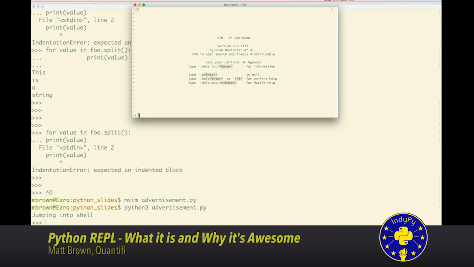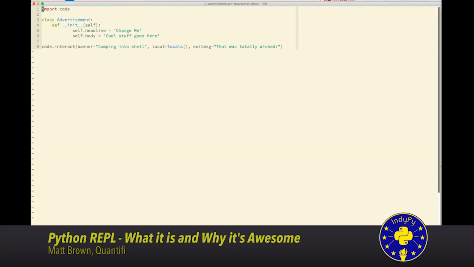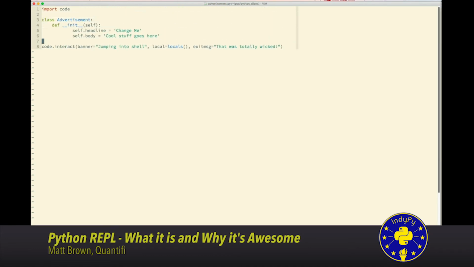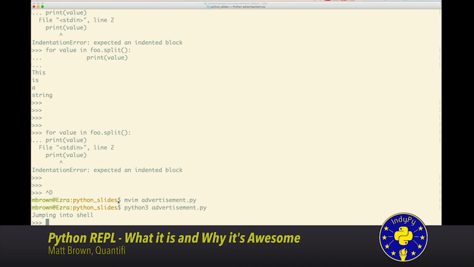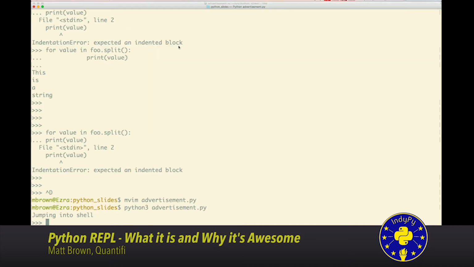Okay, so I have my program back up, and what happened here is it instantiated the class for me already, and then it jumped into the interactive shell. You'll notice that it printed out down here that it was jumping into the shell. When you call interact, you can give it a starting and an ending message so you know you're done. And I'm also passing the local variables. So I could do some things like instantiate my advertisement. So I have an advertisement.